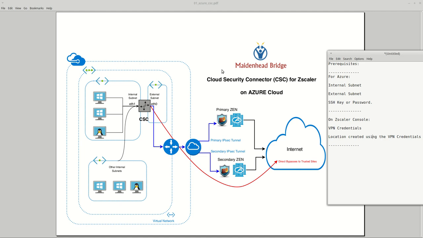Hello, my name is Adrian Larsen, and in this video we are going to see how to create the Cloud Security Connector for Zscaler on Azure Cloud.